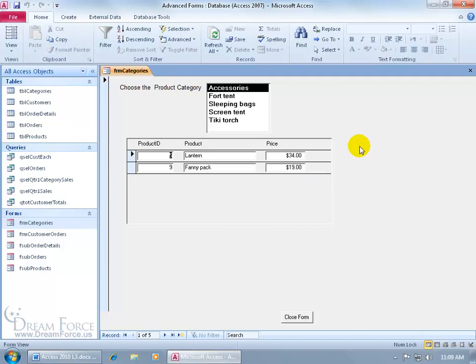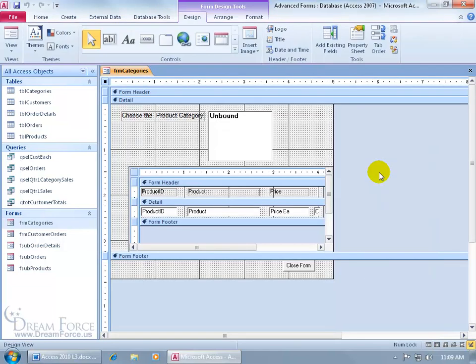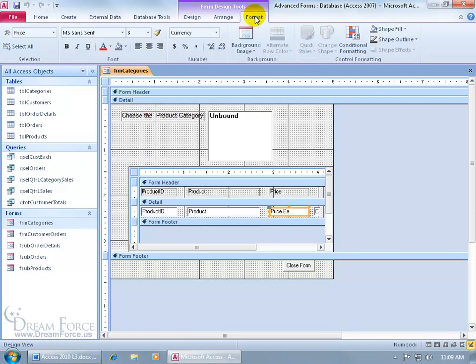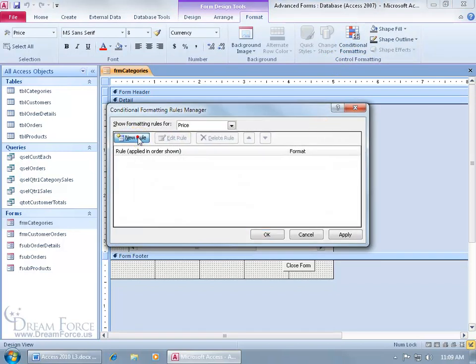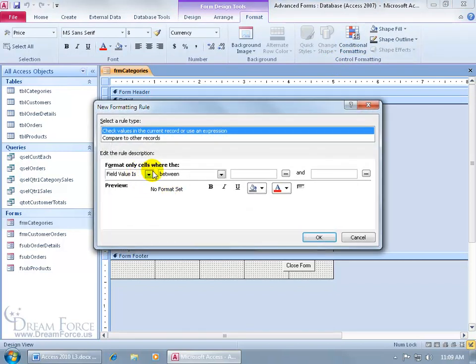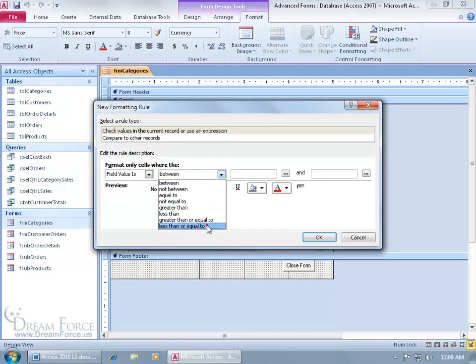So to do that, I'm going to right-click, go to the design view of the form, and then you can see it's a form within a form. This is the subform. Let me click on it once to select the subform, click on the price each field, because that's the field I want to apply my conditional formatting to. Then come up here, click on the Format tab, go to the Control Formatting group, click on Conditional Formatting, click on the New Rule, and then it says Format only cells where the field value is between, let's say it's got to be less than or equal to $25.